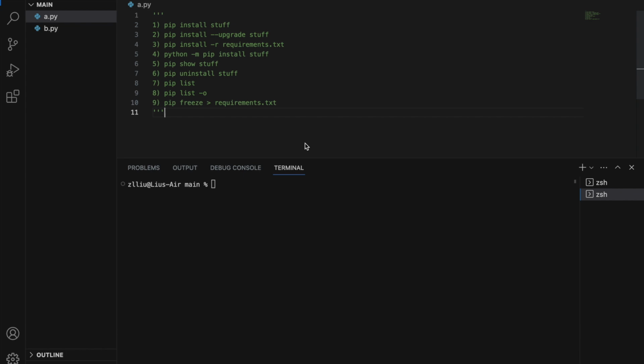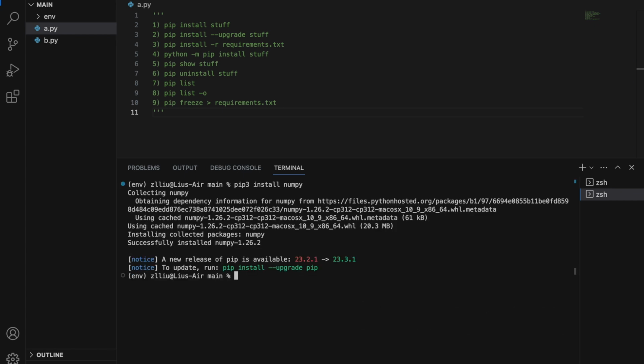So let's get started. First up on the list, we have pip install something. Let's say I want to install an external library called NumPy, which allows us to do numeric stuff in Python. So we simply do this, pip3 install, and next we type in the name of the thing we want to install. So I'm going to type in NumPy, and afterwards we hit enter and NumPy will install. And here we have it, NumPy has been installed.